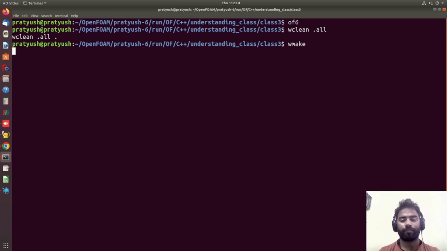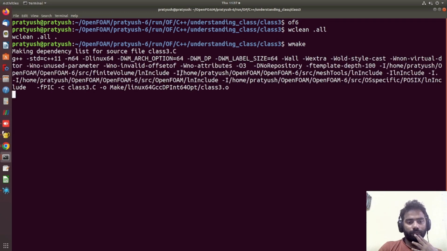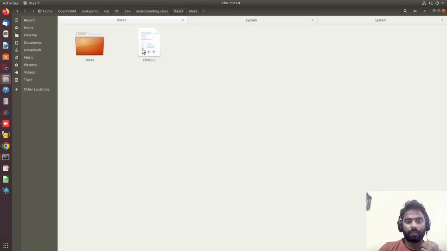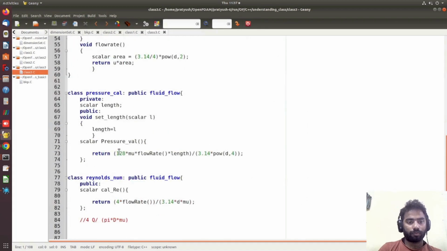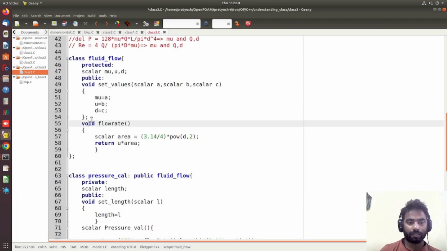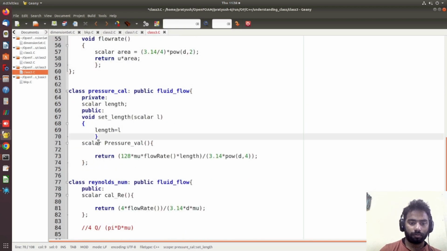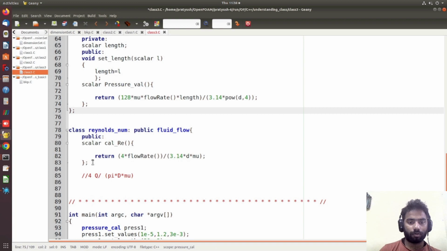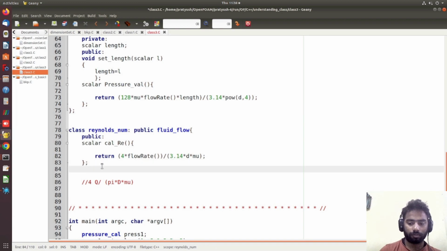wclean, wmake. So there are some syntax errors that are expected. Here after the class declaration there should be a semicolon. So these are slight mistakes. I should not have forgotten the semicolon. As a programming coder, you should love this semicolon.